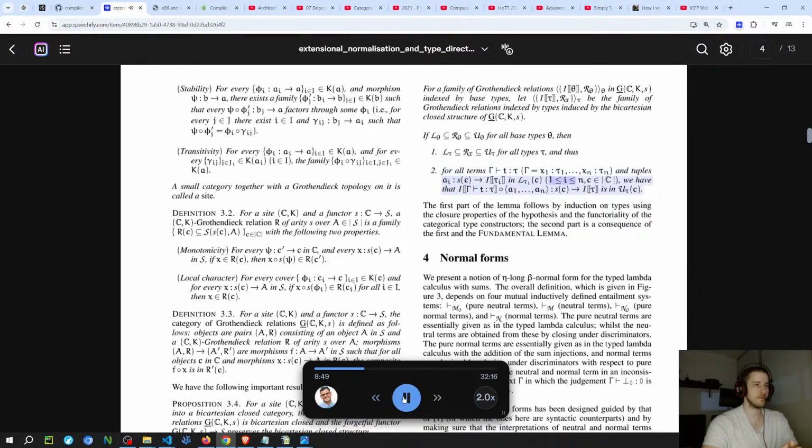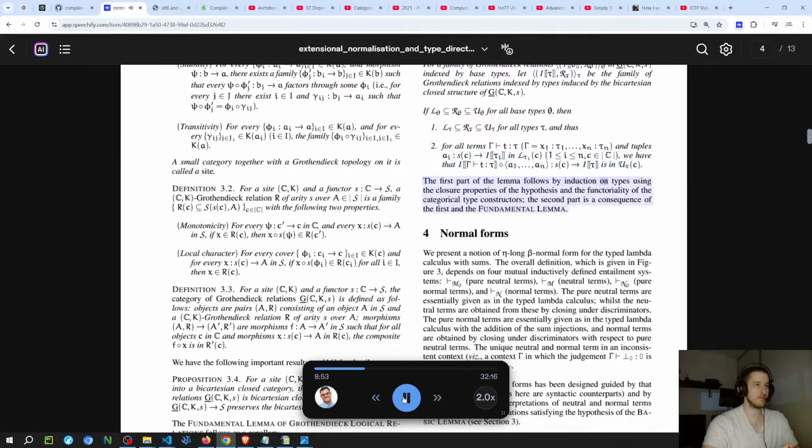For the second part, we have that the interpretation of t is in the relation at type T. The first part of the lemma follows by induction on types using the closure properties of the hypothesis and the functoriality of the categorical type constructors. The second part is a consequence of the first and the fundamental lemma.